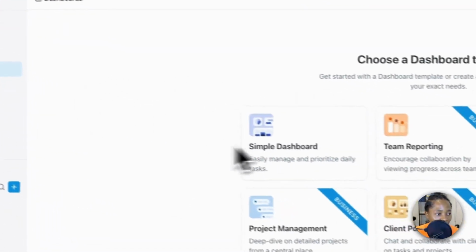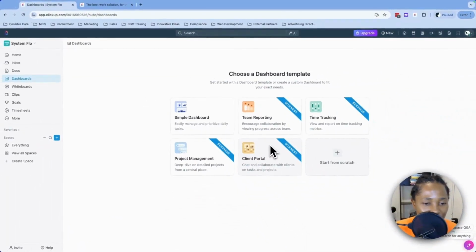You also do have dashboards. Again, dashboards is another way to see what's going on. You can track time. You have a client's dashboard and things like that. You can see that these ones here are in the business plan, which I do have, and I actually haven't even attempted to really utilize most of these yet. Dashboard is the best way to oversee what's happening and have that visual view of what everybody's doing and whether you're actually progressing in your tasks.